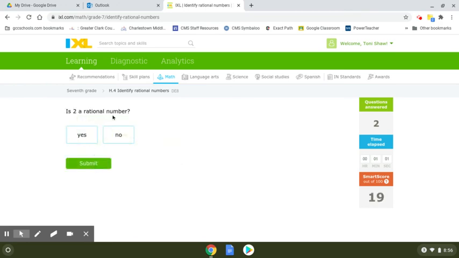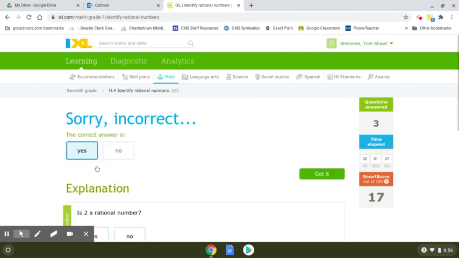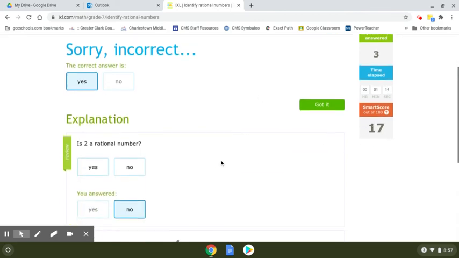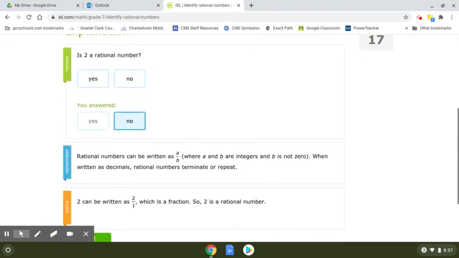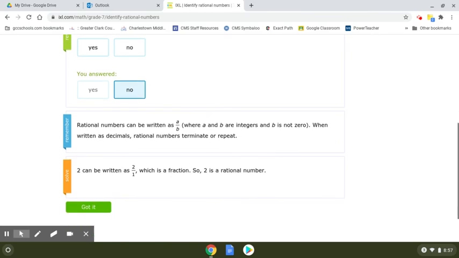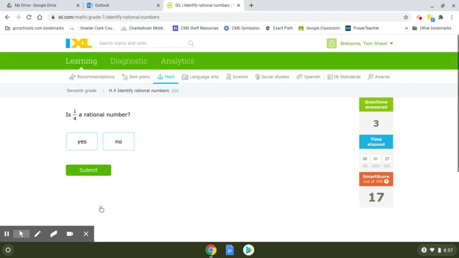Is 2 a rational number? Yes, it is. But I'm going to answer incorrectly here. I'm going to say no, just so you can see what it says. So one thing is my SMART score went down. Okay, so it takes away points when you get things wrong. But very important is it says I'm incorrect, but then it gives an explanation as to why I am incorrect. 2 can be written as 2/1, which is a fraction. So 2 is a rational number. So, okay, got it. Is 1/4 a rational number? Yes.